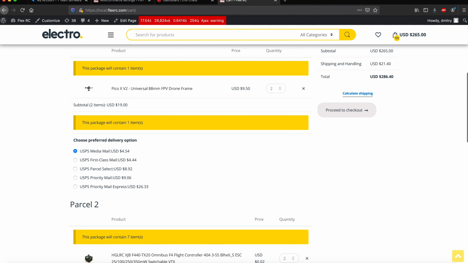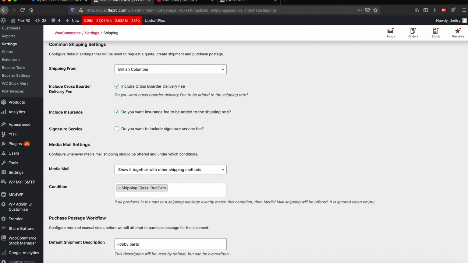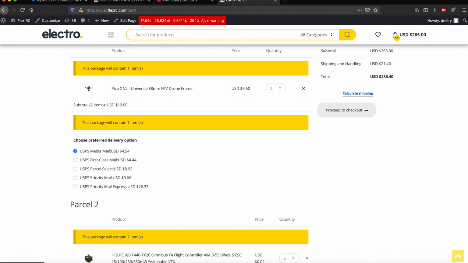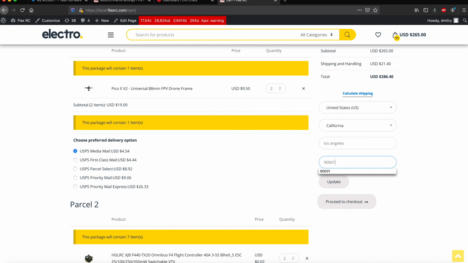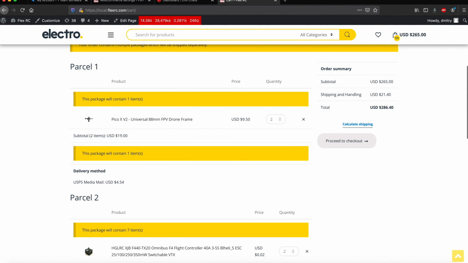But just to demonstrate the behavior, we go back and change it to only media mail shipping method, save it again, and back to the cart. Yet again we'll update our rates, and now we can see that this particular package is getting only media mail shipping method.